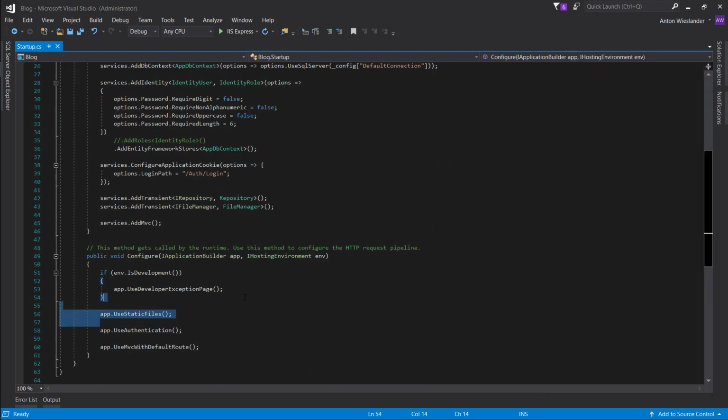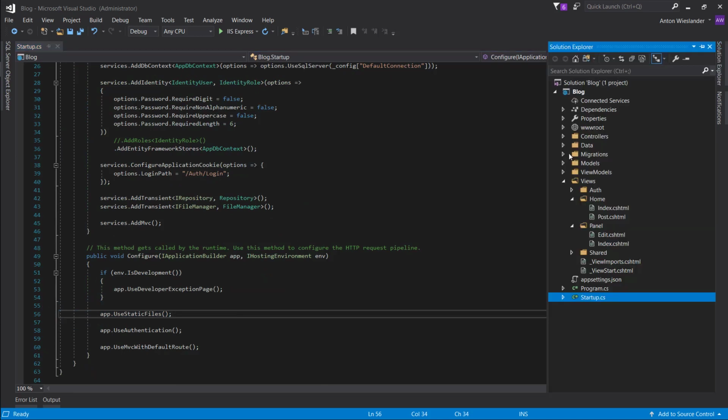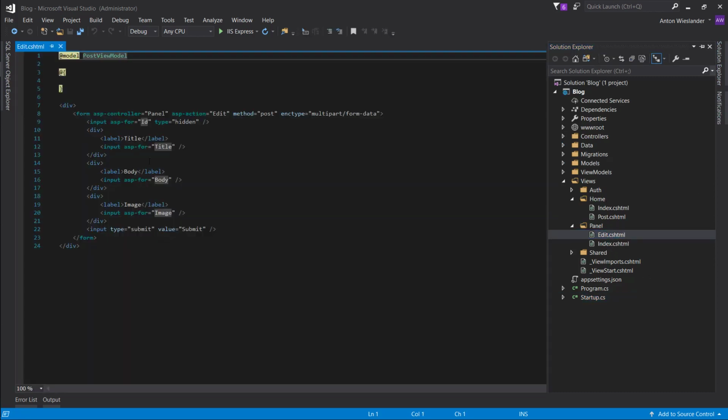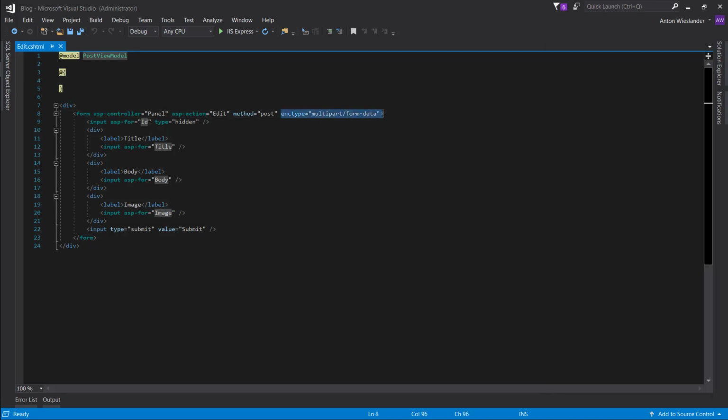This is usually included in your template projects, but if you don't have this, any static files you have in your wwwroot folder are going to be ignored. Another thing, in your form, you don't want to forget the enctype. Otherwise, the input that you're going to send is going to be null.